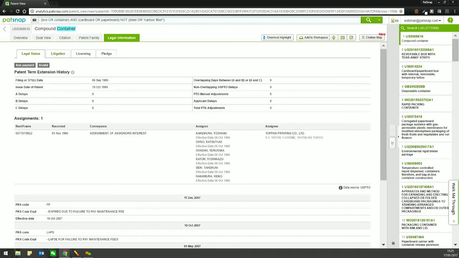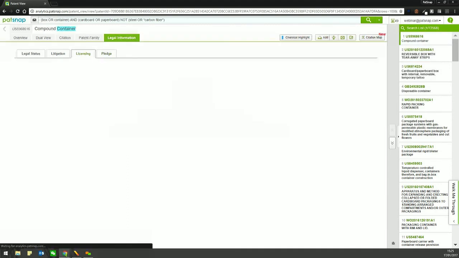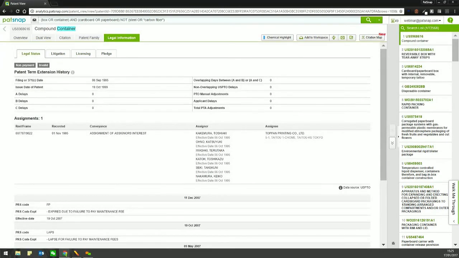If there was any litigation or licensing on this document, we can tell you about that. But in this particular case, there is no litigation or licensing information on this document. We'll tell you also on the search list on the right-hand side here. And finally, if this is indeed a pledged patent as well. So we've got information on all of that as and when it's applicable.